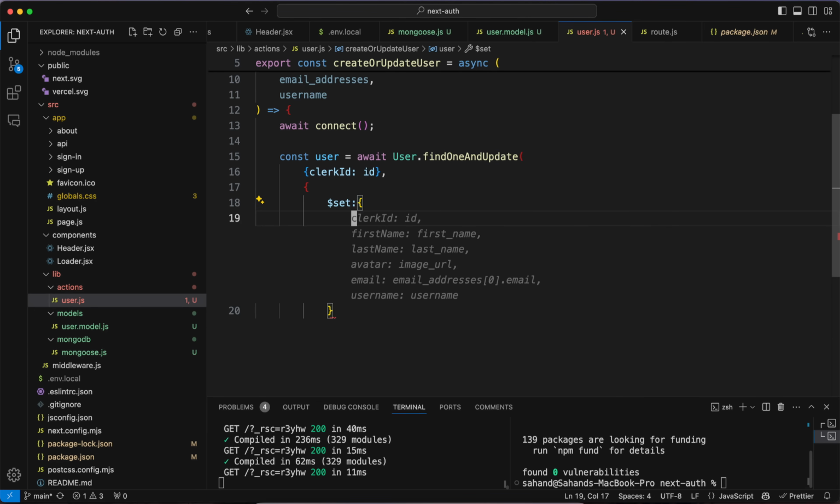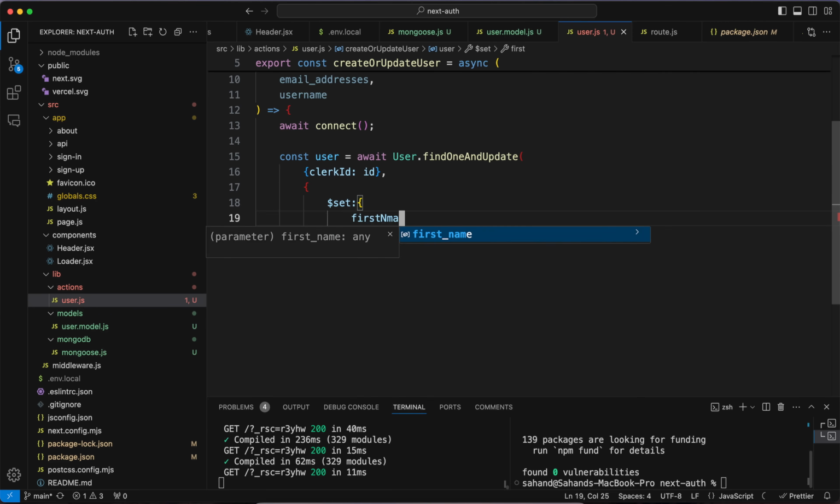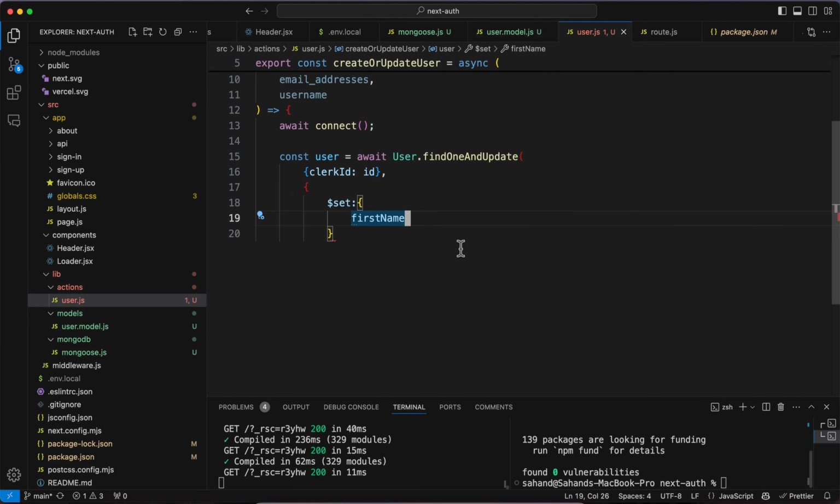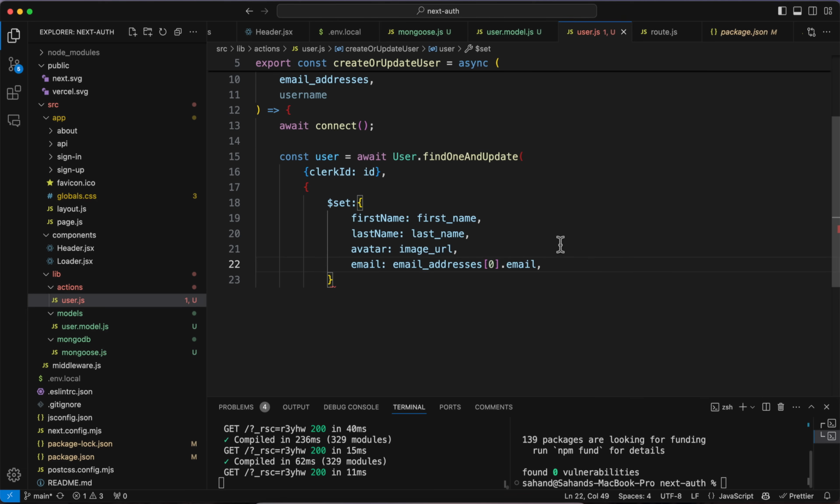So it can be first name. If you remember, we created the first name here in the model like this. So first name is camel case, so we want to use it the same way here. So first name is going to be that first_name. Then we have last name. We have avatar, which is image_url. Email is going to be the first email. Because any person can have multiple emails, we're going to have only one of them saved in our MongoDB, and then we're going to have the username, which has the same name.